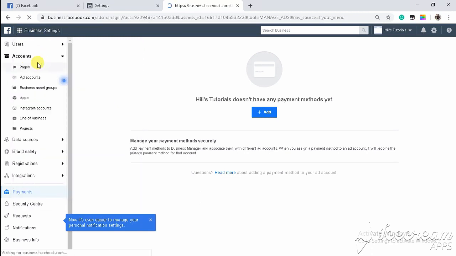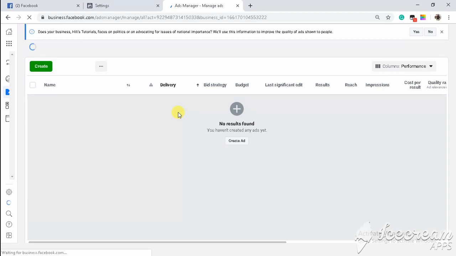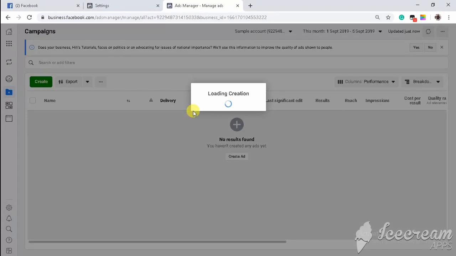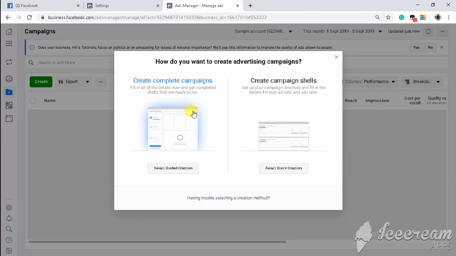So we're going to Ads Manager now. Ads Manager is the place where you see all the campaigns you are running, the amount of money you've made for your campaigns, and where you're able to manage your adverts. Now we're going to create our first campaign with the Facebook Business Manager platform.